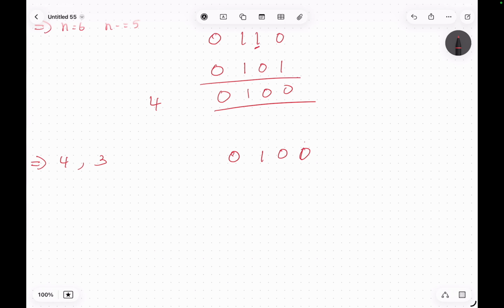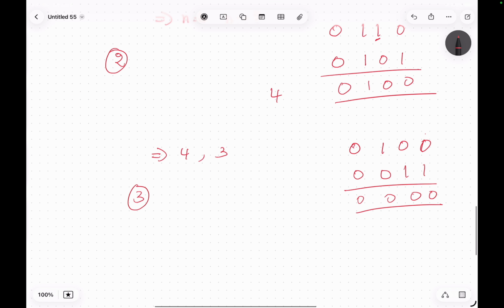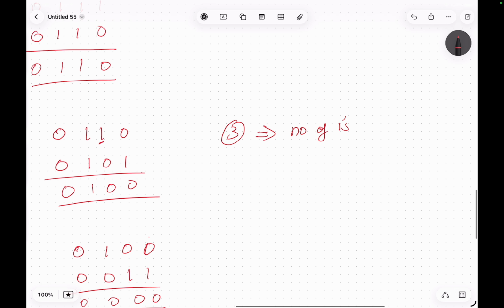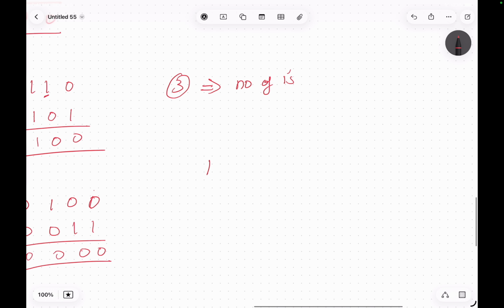So now since this is 3, you will have 0 0 1 1. So 0 0 0 0, so everything becomes 0, and this is the third iteration. So the third iteration, this is equal to the number of ones, using which you will count the 1s, and we can use the bucket sort idea to store the values for the same number of ones.